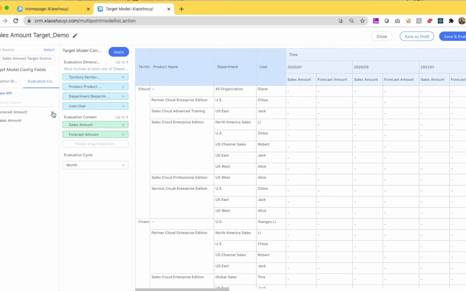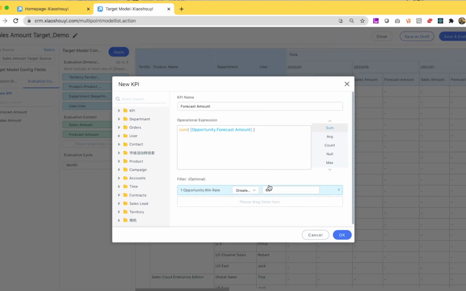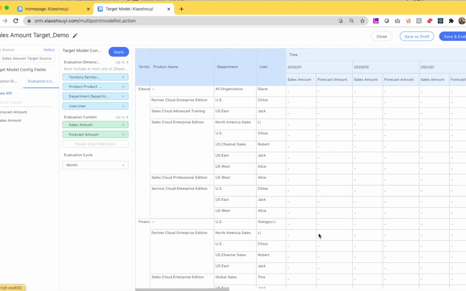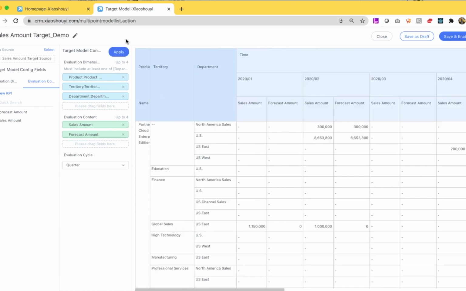Here, for example, I can add a filter to the forecast amount to be win rate greater than 60%. I can also change the evaluation period from month to quarter. I can remove the sales user dimension and change the order of the first 2 dimensions. After I hit apply, I see that I'm creating a target model that evaluates quarterly sales amount and forecast amount by 3 dimensions: product, territory, and department.